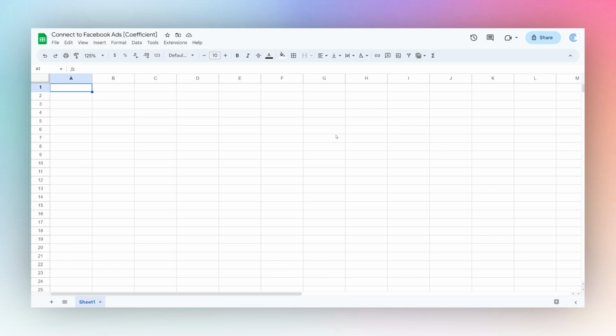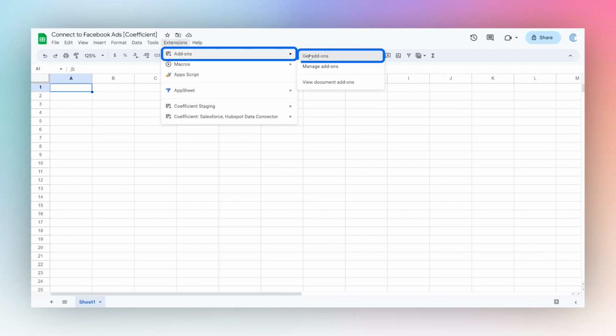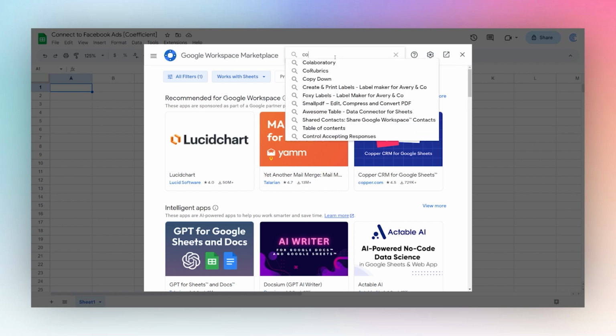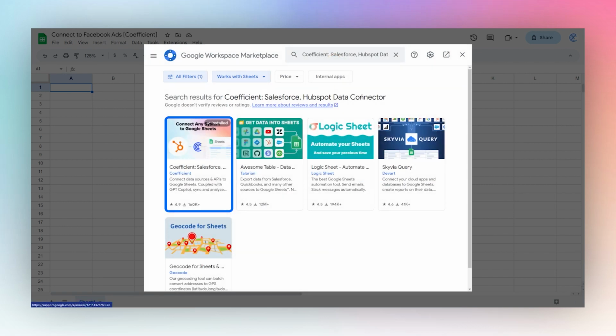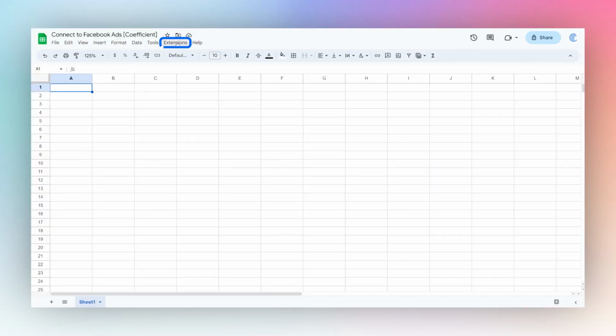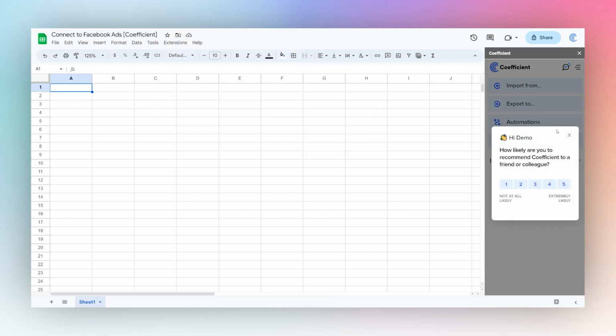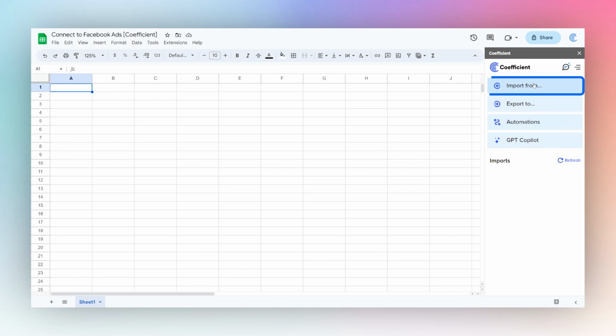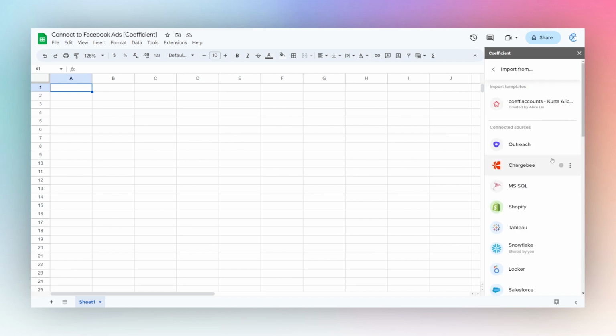Today we're looking at how to connect to Facebook ads and pull your data into Google Sheets using the Coefficient add-on. If you do not have the Coefficient add-on, go to Extensions, Add-ons, Get Add-ons, and then search for Coefficient in the add-on store. Once you have the Coefficient add-on installed, you can go to Extensions, Coefficient, and launch the sidebar.